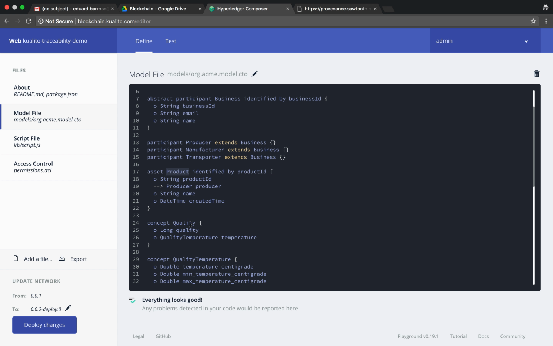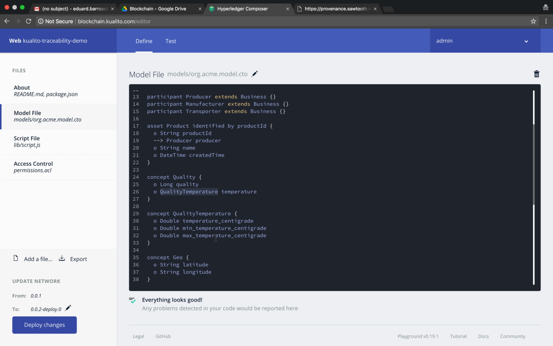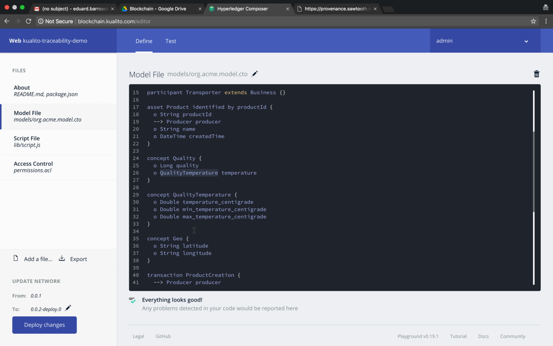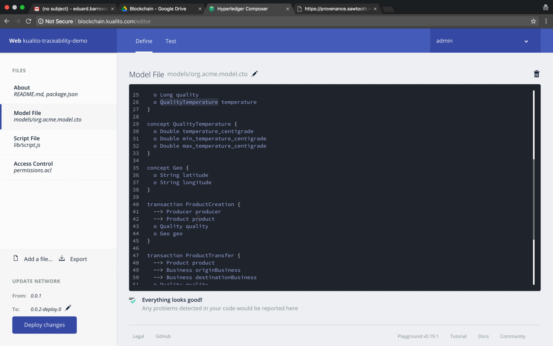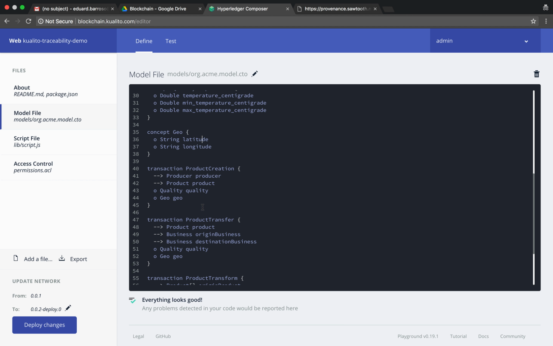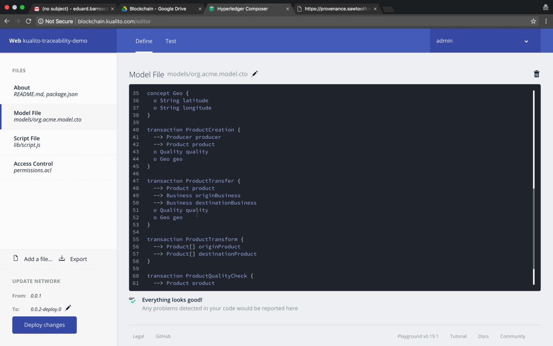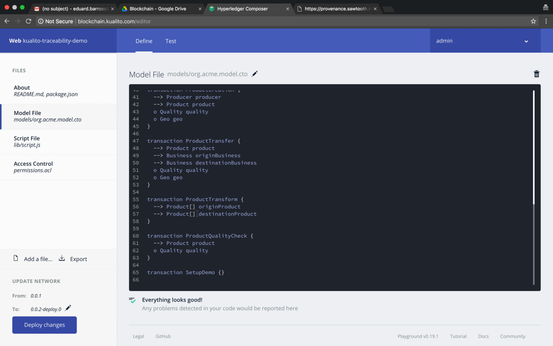Also, this product has a quality concept. In this case, we will perform a checklist in order to assure the quality, and also we are going to monitor the quality of the temperature. Then we have temperature, which has different variables: mean, max, and average temperature. We are also going to add some more information to the product, in this case the geolocalization with latitude and longitude, and other variables like the quantity and all the transactions that this product has during the supply chain.